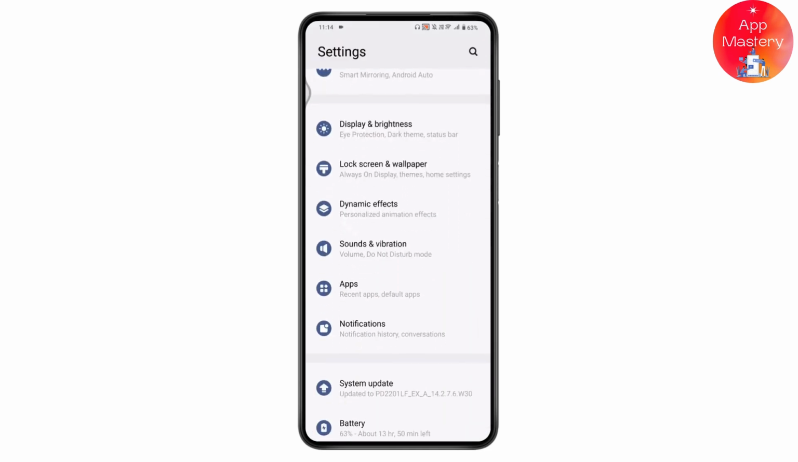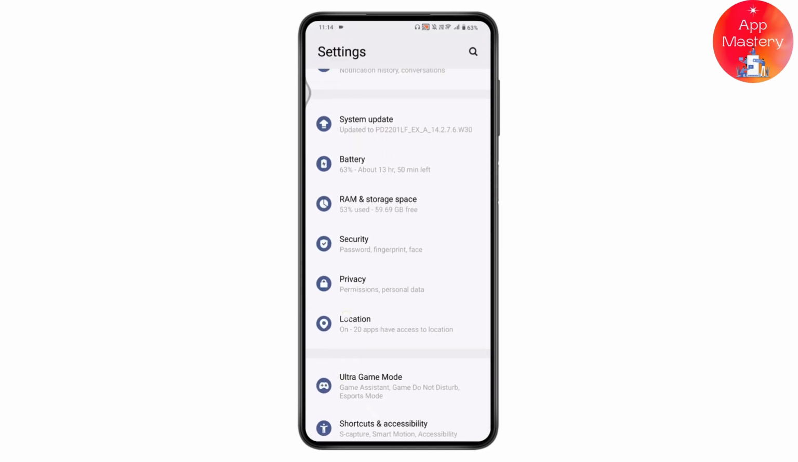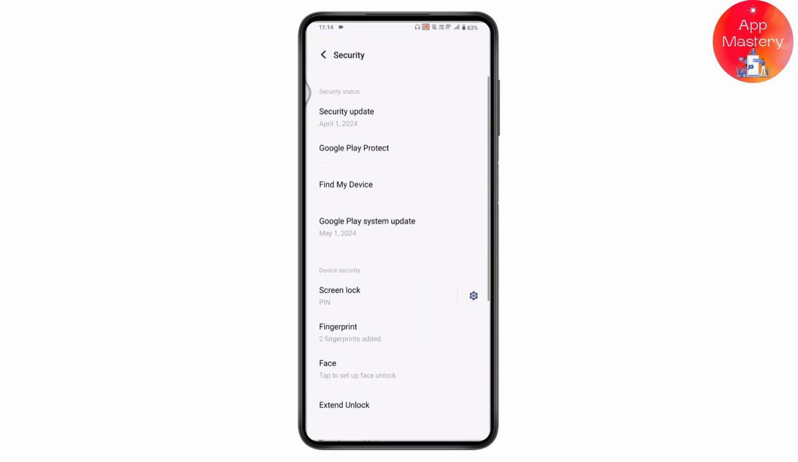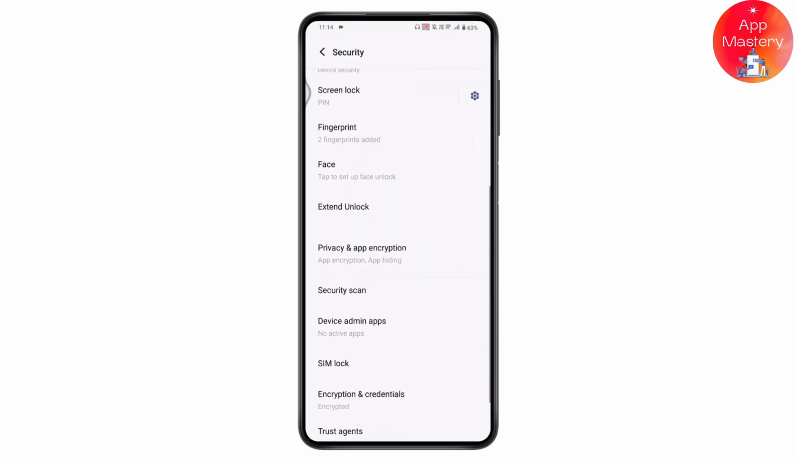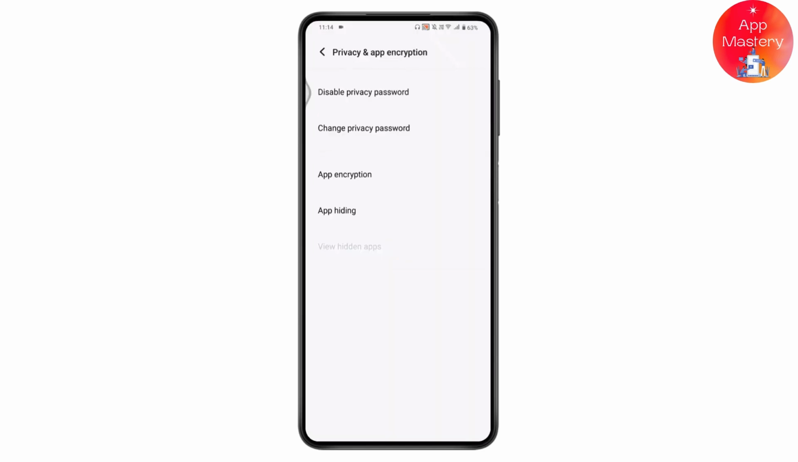Once you're here on the settings, you need to scroll down, and here you will have privacy and security option. Simply tap on the security, and under security you may have an option of privacy and app encryption. So tap on app encryption, and then you need to verify with your fingerprint, or you can use your password.